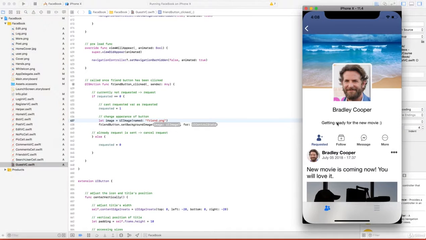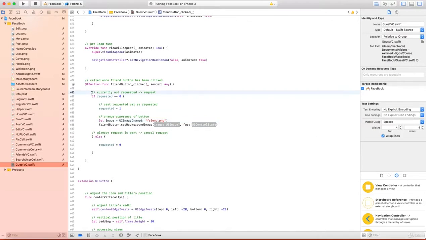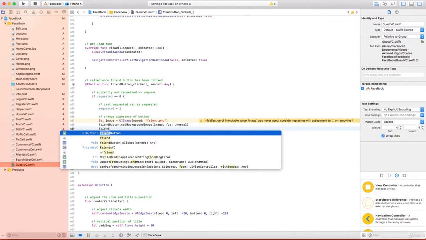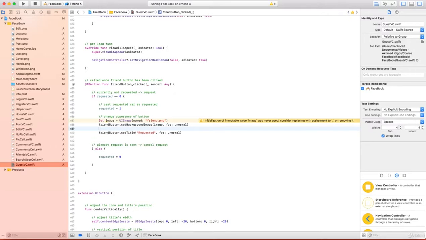So when currently it is not, for example, when Jennifer Lawrence, when currently is not requested, when we click on this, then this block of code will be executed. So we want to cast requested as 1, this is a trigger, then we want to assign another icon to this. So friend.png will be assigned to the friend button. Here, as a background image, we select the image which we just now created, for state normal. Then we will set a title as well. Friend button dot set title, which will be requested, for state normal. And let's play now with the tint color.